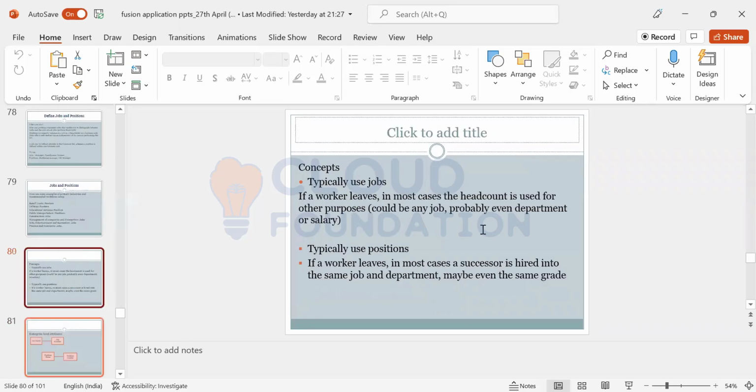Now coming to concepts. Typically used jobs: if a worker leaves, in most cases the headcount is used for other purposes, probably even a different department or salary. Typically used positions: if a worker leaves, in most cases the successor is hired into the same job and department, maybe even the same grade.